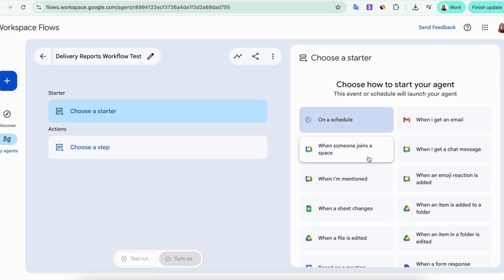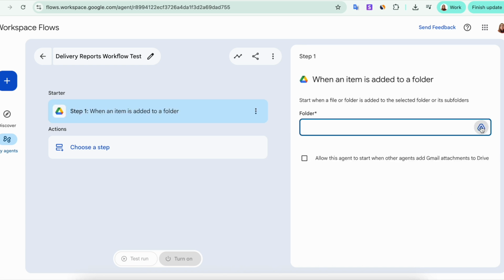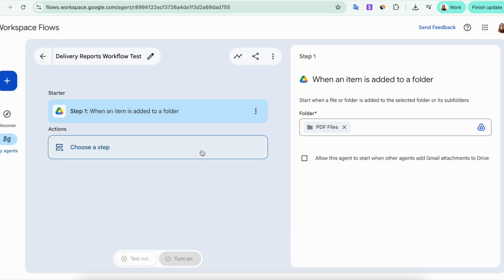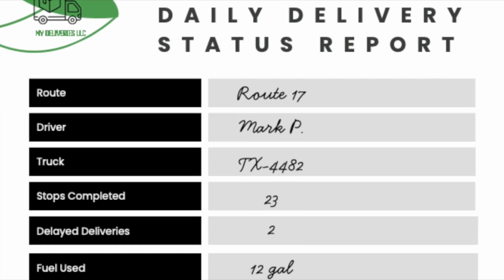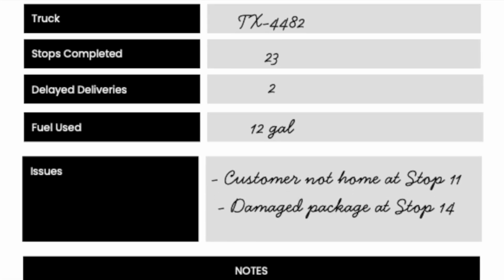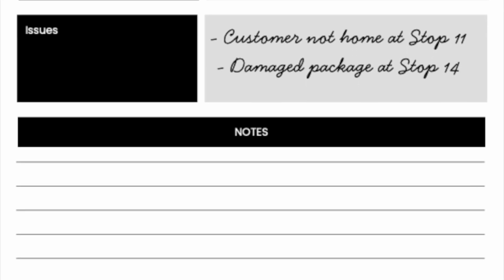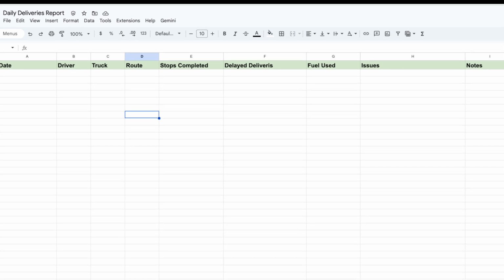Let's start with the Google Flows. This time, I'll build the workflow manually. There is a trigger where a file is added to Drive. I'll connect it to my folder where I uploaded a simple delivery report so I can run a test. Here's my report, by the way. Nothing fancy, very simple structure where I had route, driver, truck, stops completed, daily deliveries, fuel used, issues, and the date. I guess that's the information that I would want Google Flows to extract for me and store in the sheets right here.